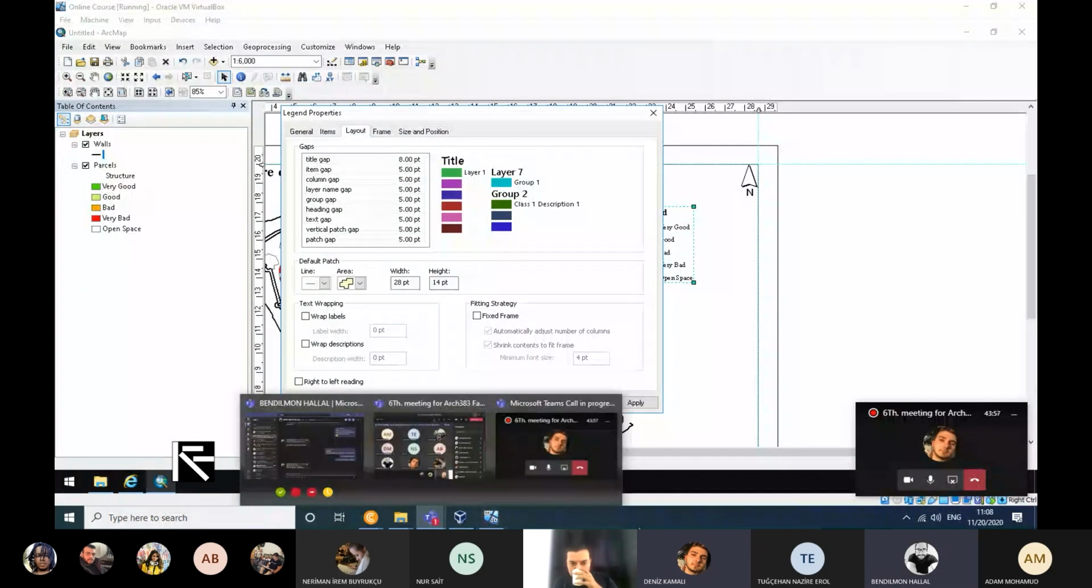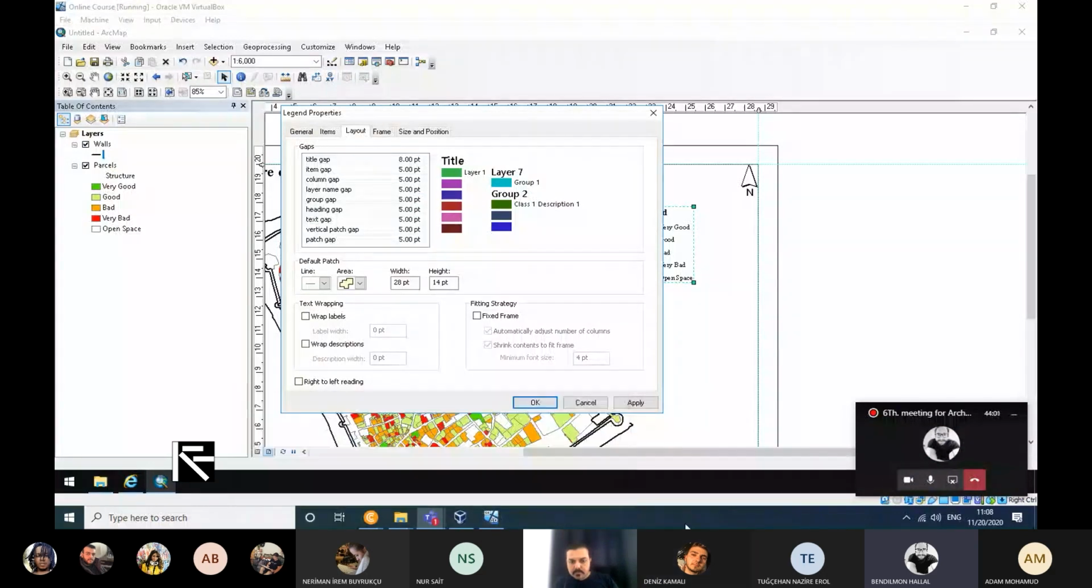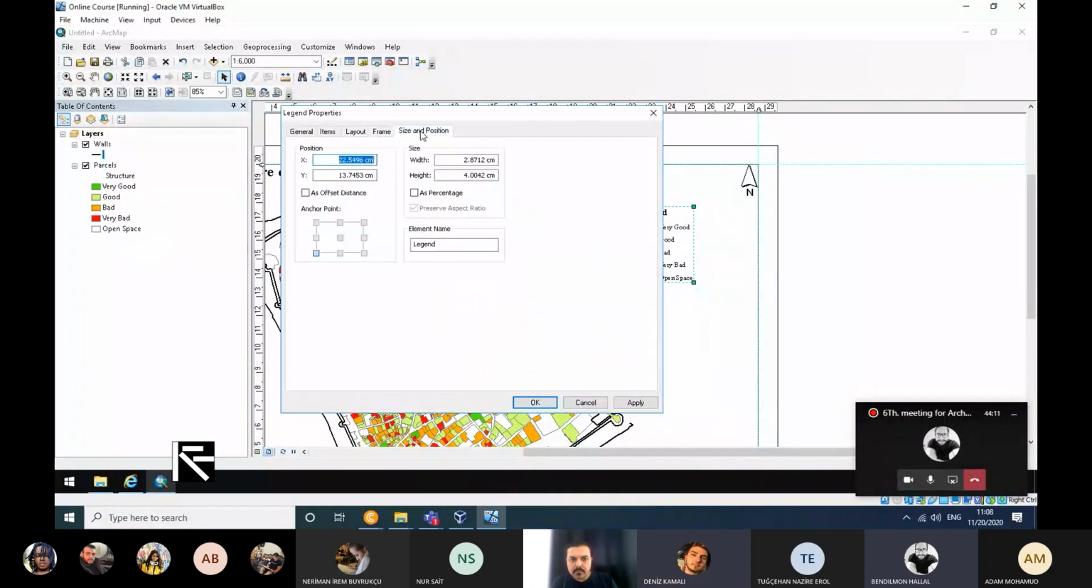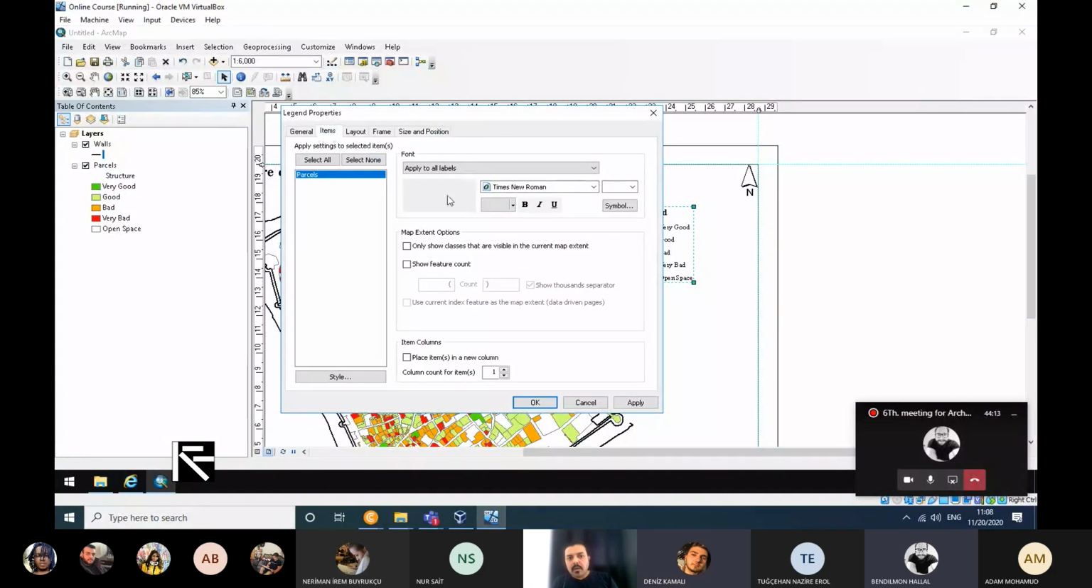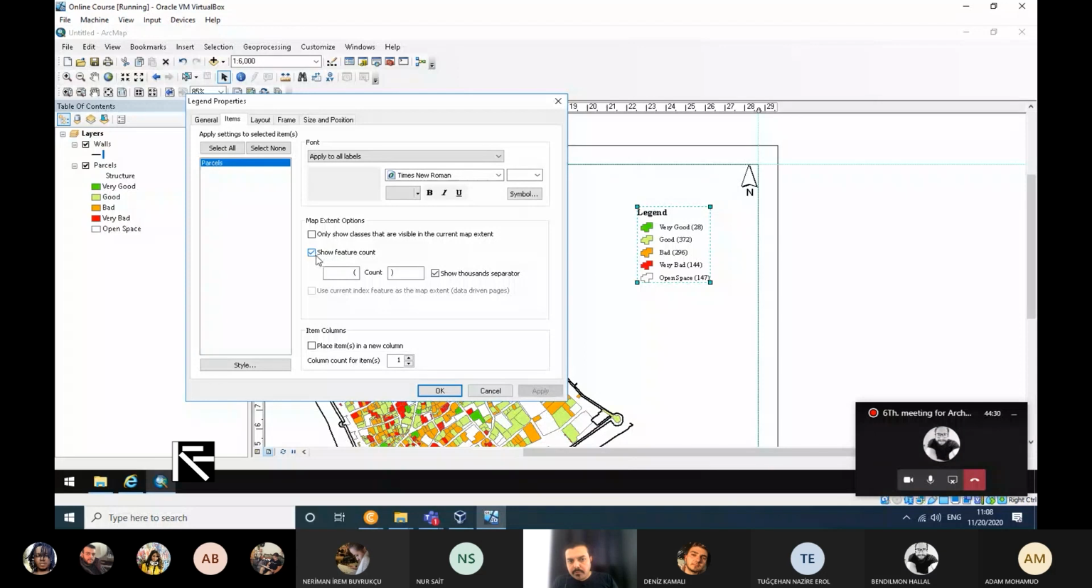Yes. How can we add the number at the legend part? So the number of parcels, let's say. So we have very good. How many very good? For example, can we do that? You need to just choose the show feature count from here and then put it here. Is it clear, Lawrence? Yes. Yes. Thank you. Is it your question, I think?